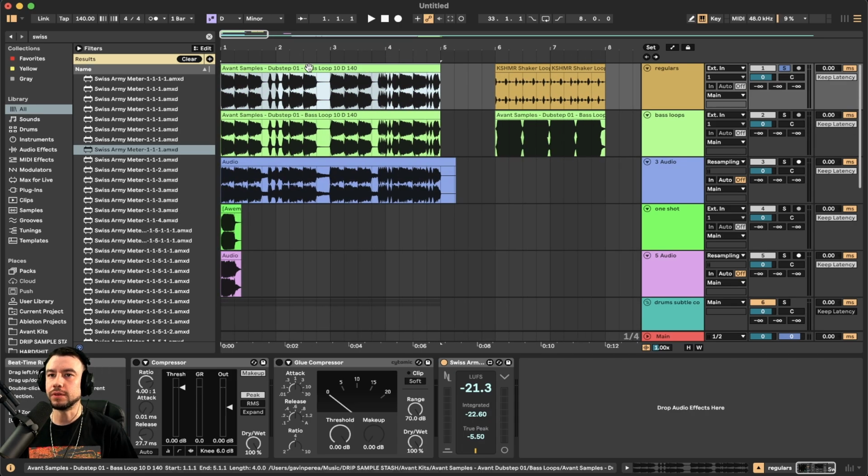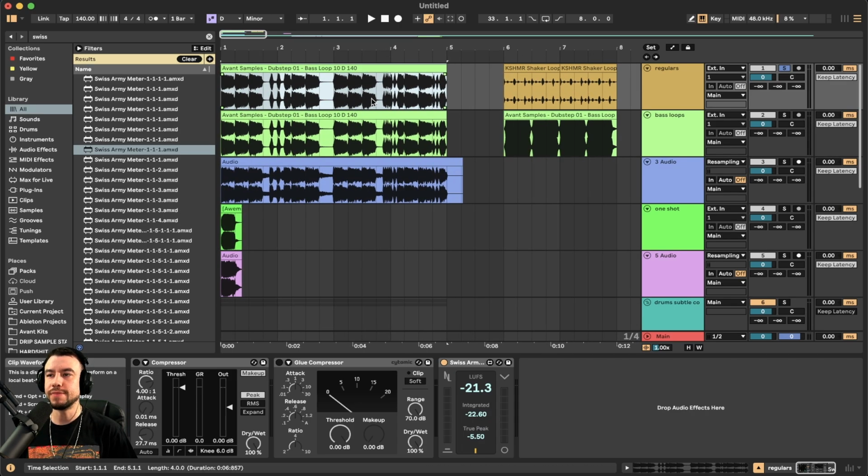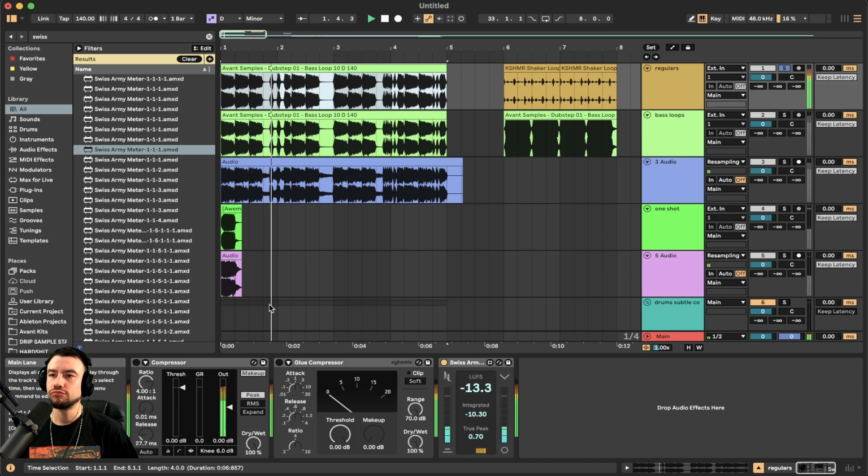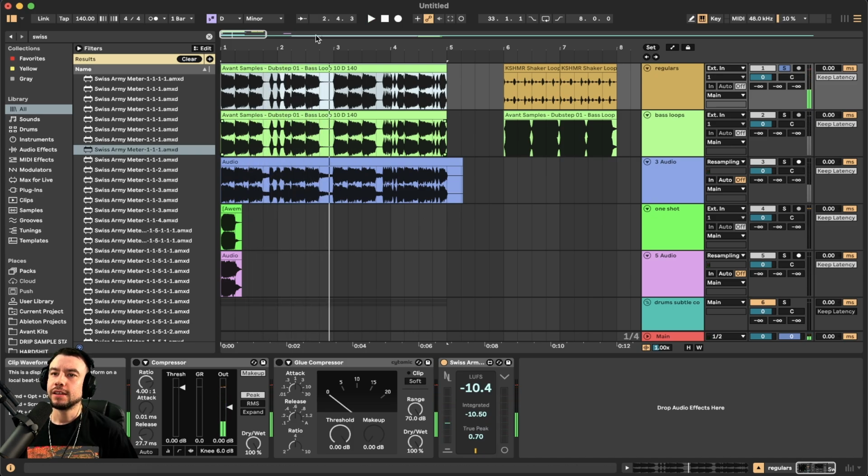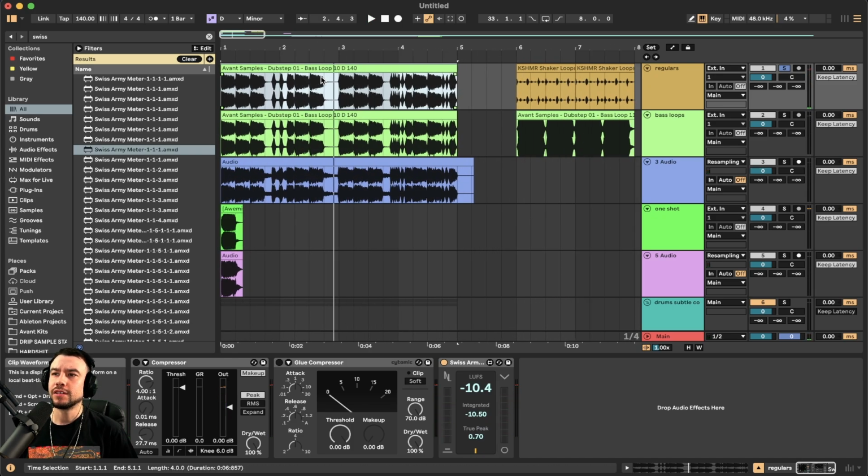So we have this sample, Avant Samples Dubstep 1 bass loop. And to me, what we want to do is make this louder. So usually what we would do is use compression to make it louder. Now, it's best not to just throw it on, but rather understand how it works so that you can use it for different types of sounds.